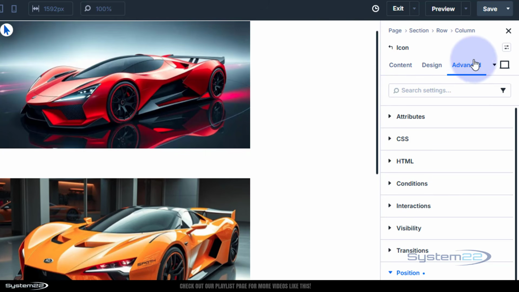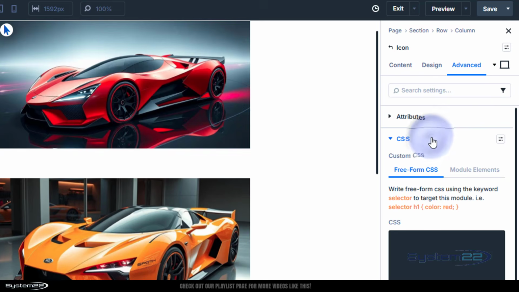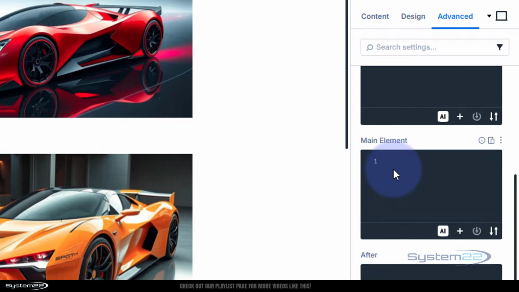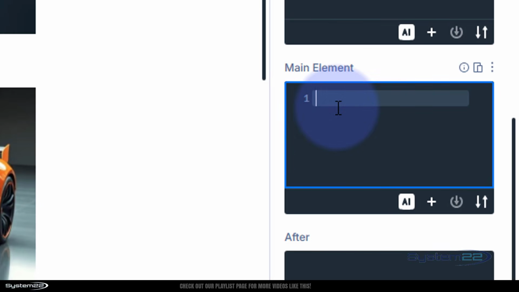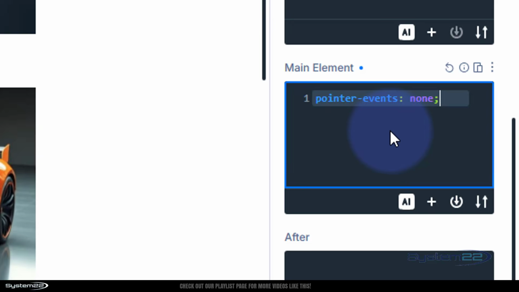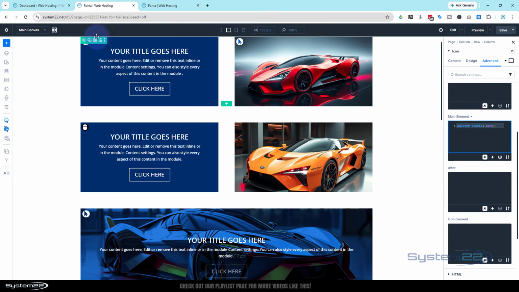I'm going to go over to Advanced, down to CSS, to Module Elements over here, the tab. I'm going to go down to the main element of our icon here, and I'm going to write a couple of words. I'm going to write pointer, P-O-I-N-T-E-R, dash events, E-V-E-N-T-S, colon, and the word none, N-O-N-E. And what that does is allow our cursor to go through that little icon there and click on the one below it. So the hover effect will work.